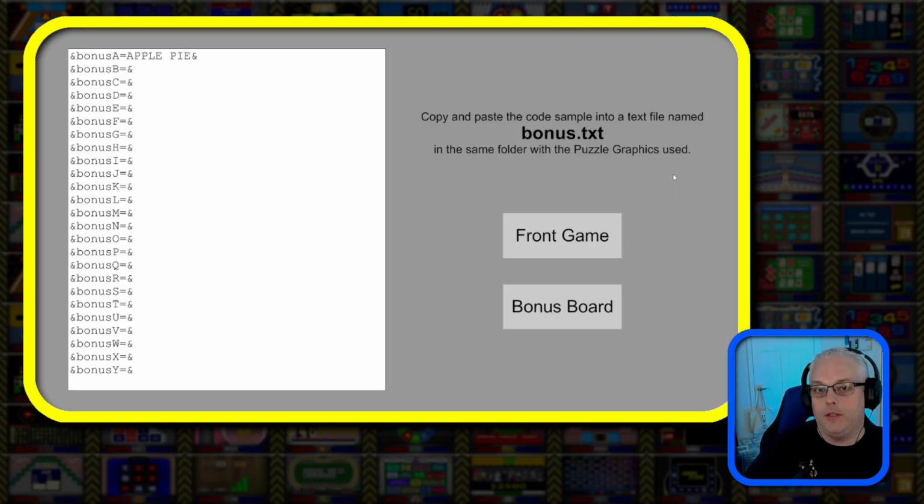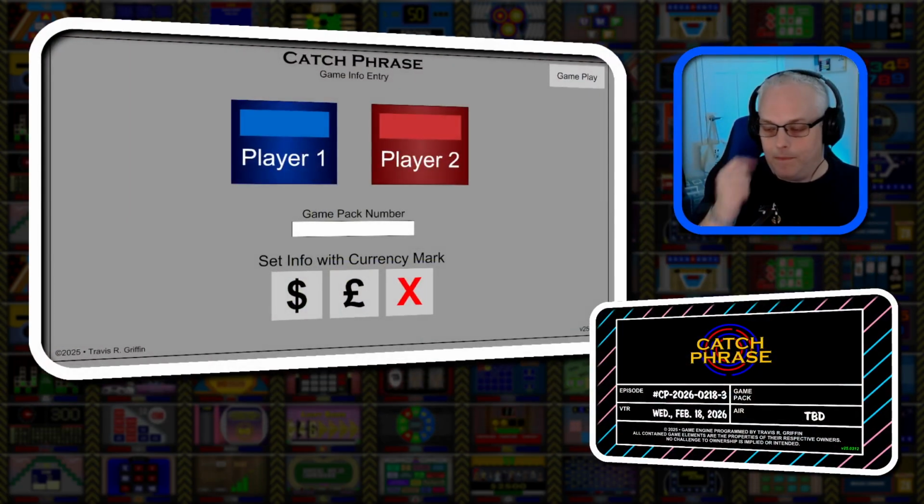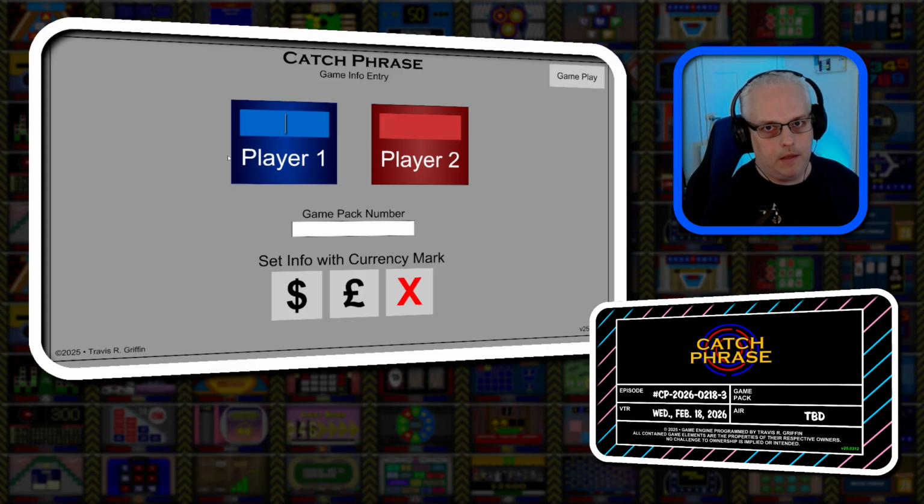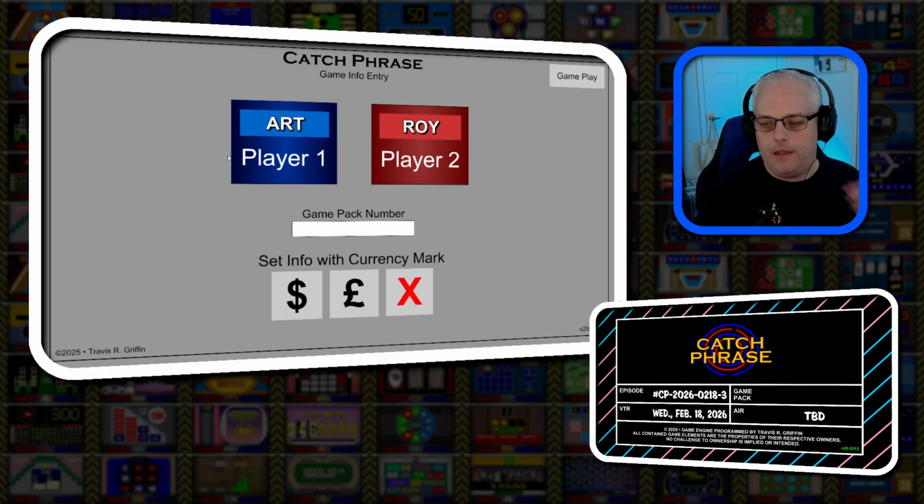So let's get into how to actually operate the game. So again, like everything else, it is a 2-screen experience. There is a control panel window and a game screen. The control panel is always in gray. The game screen is what your players and audience are going to see. So the cursor should never be over there. It should always be in the green. First thing is you want to type in the names of your players. We'll go Art and Roy. And then your game pack number.